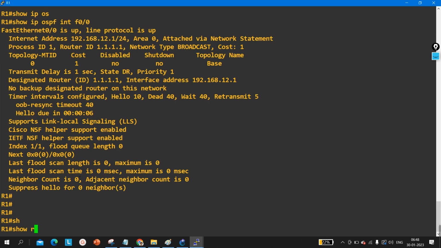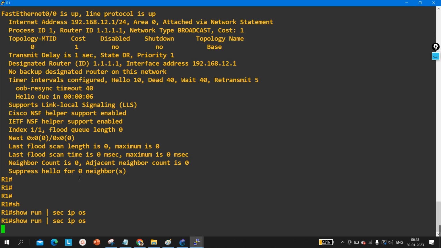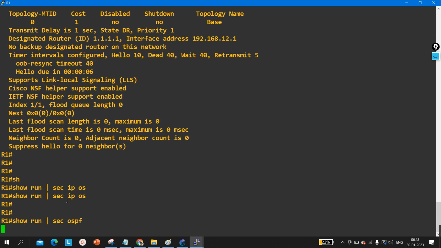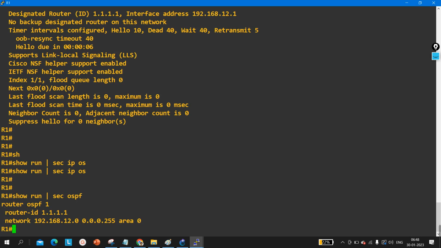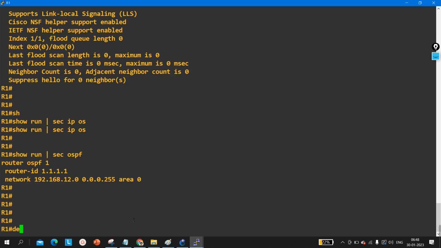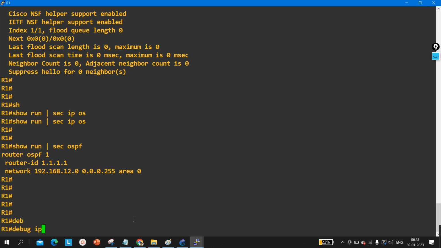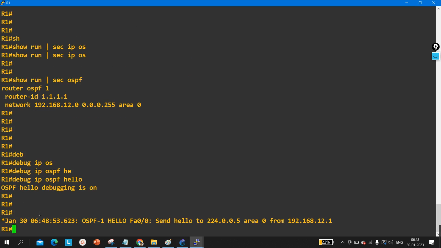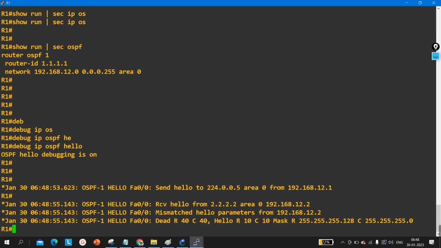So show run section OSPF. Okay, so yes, configuration is perfect. Let me debug IP OSPF hello. Okay, received hello from 2.2.2.2 area 0.